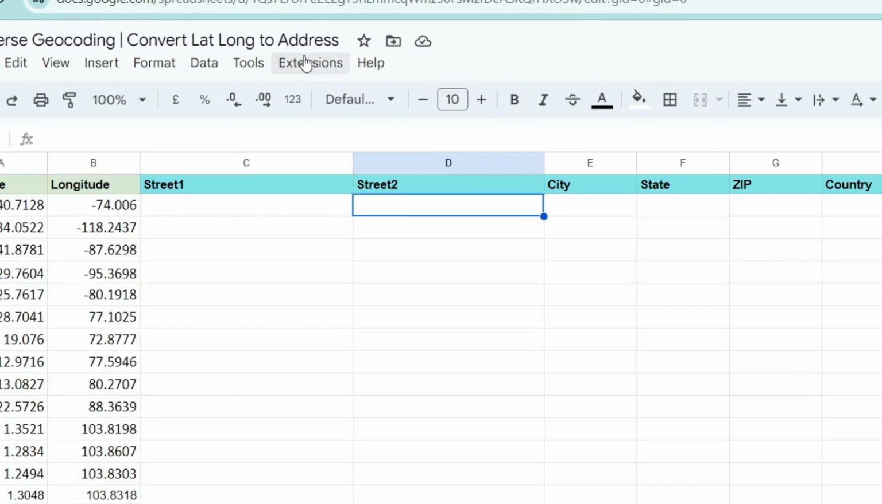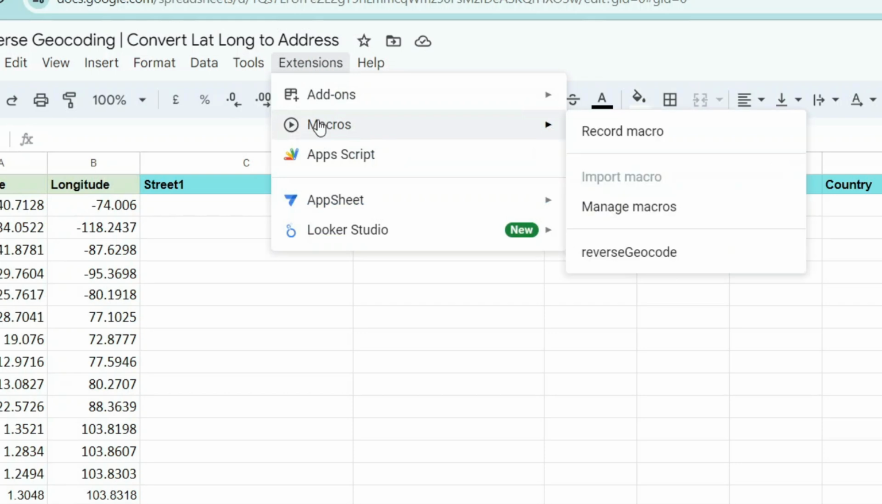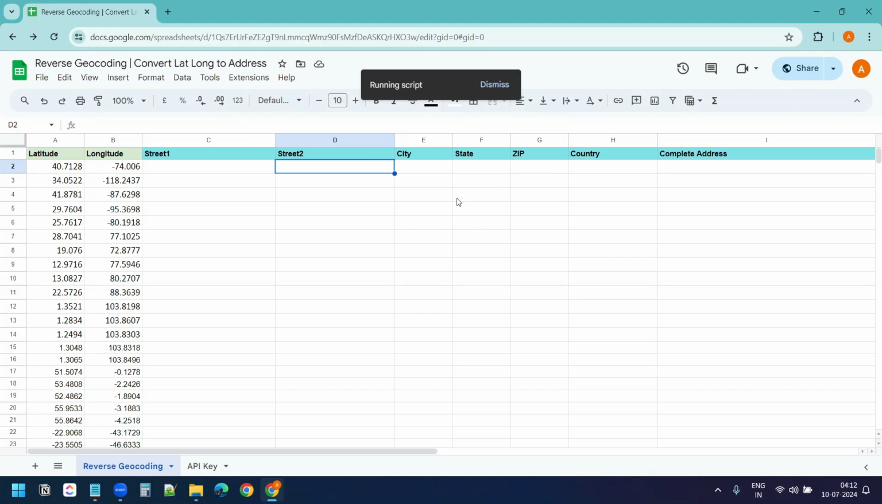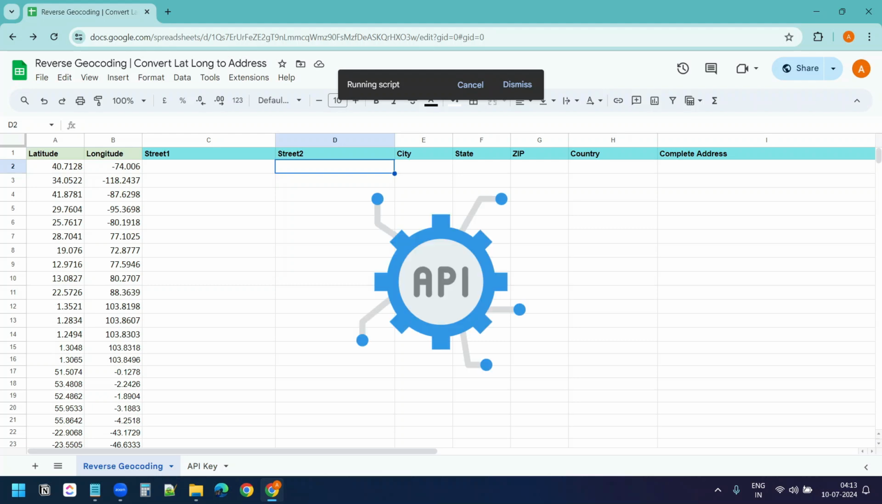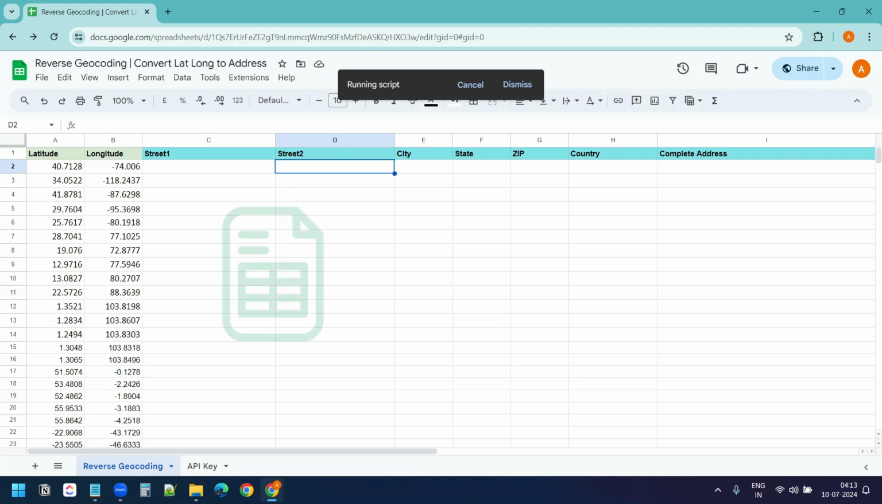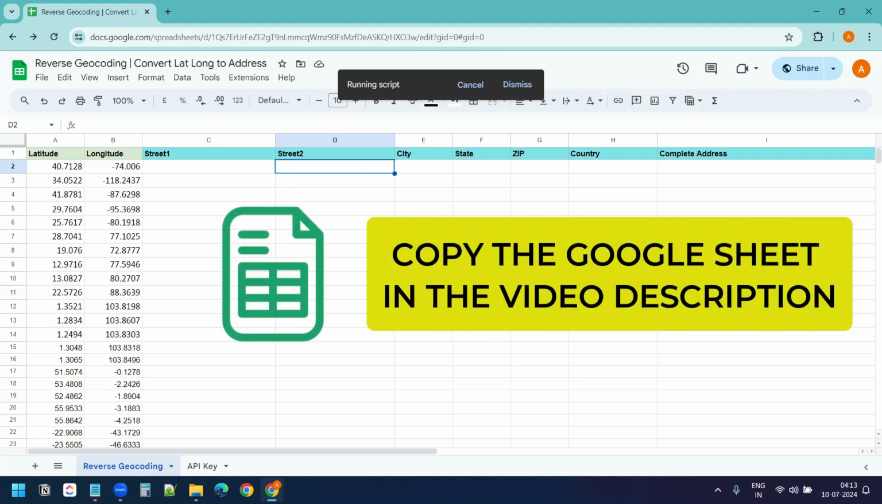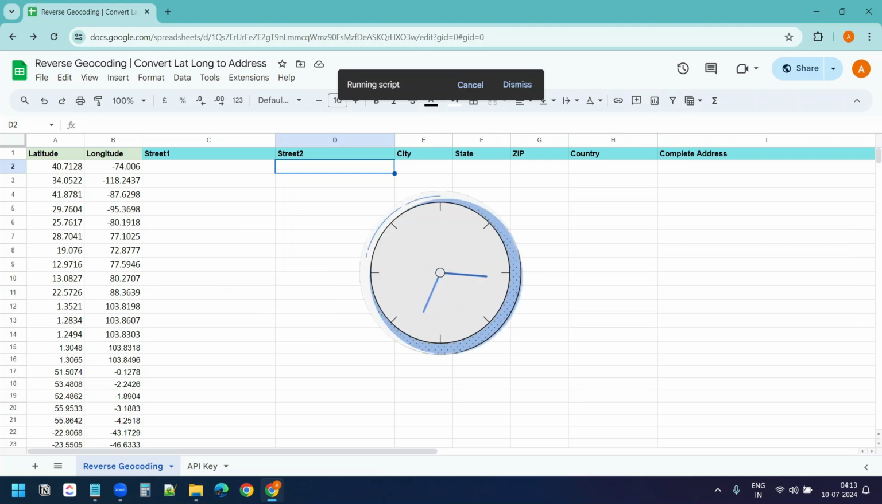I'll click on the Extensions menu here, and under Macros, I'll select Reverse Geocode. It started the process. In a few moments, we will see the addresses for all the geocodes. I'm using a free API to get the address data from the lat-longs here. I have added the link to copy this Google Sheet in the video description, and I will show you the complete process in the next couple of minutes.